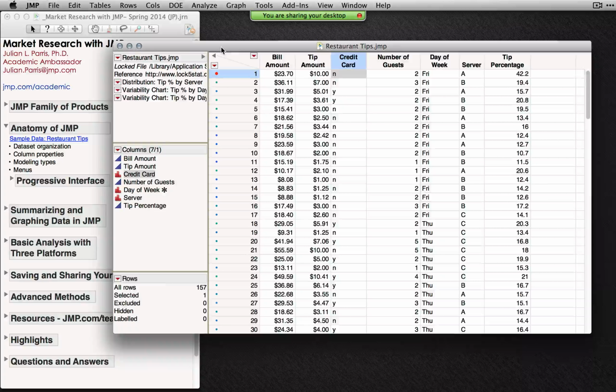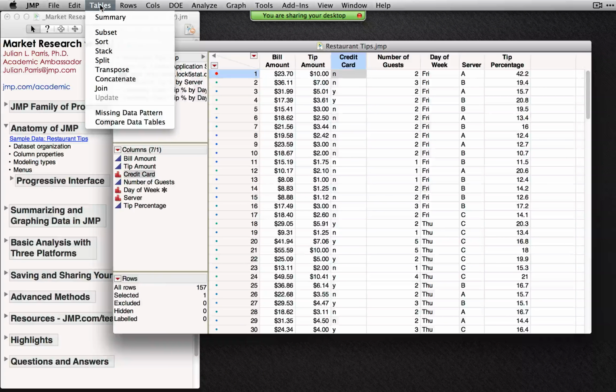Now JMP has several menus I want to orient you to, and we're going to use a few of them extensively today. But the ones that I won't use as much are the tables menu, which is very useful when you're restructuring your data.